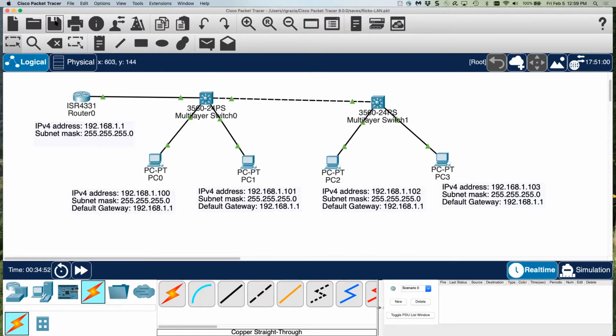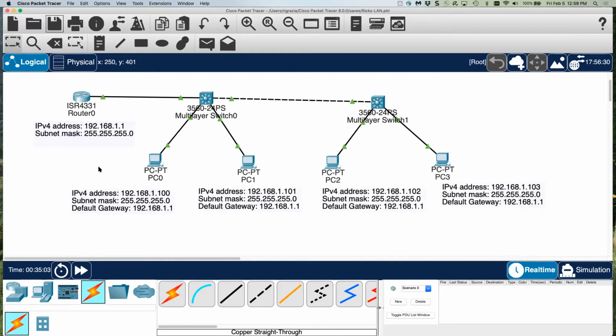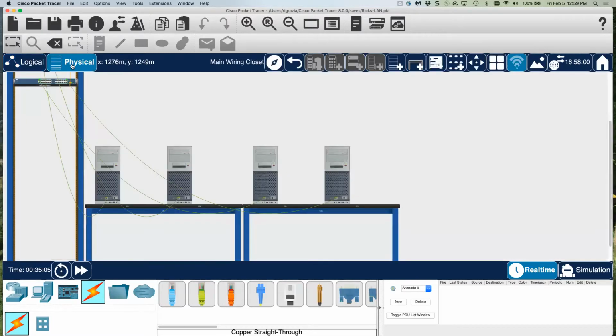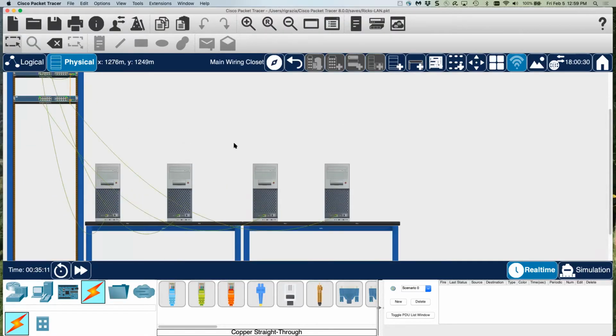I'm going to save that. And again, I can hover over any of these devices and get the information that I configured, to make sure my notes are correct. If I go back to physical mode, do I see those notes? No. That's just for logical mode.